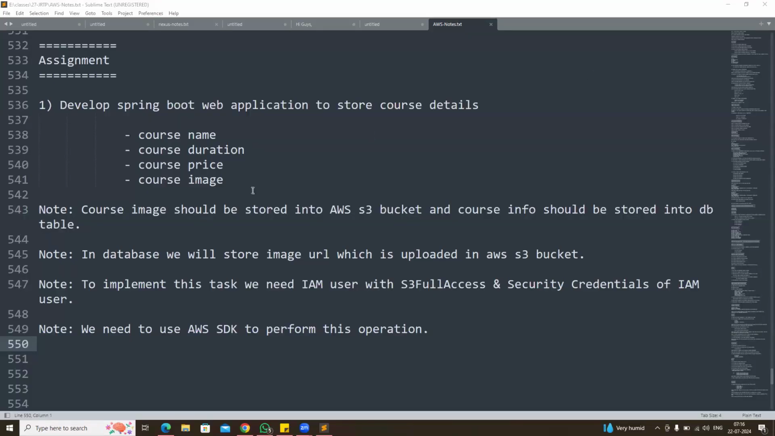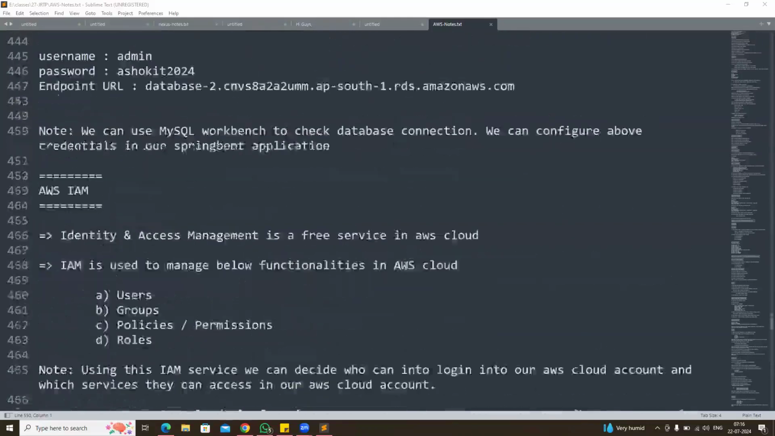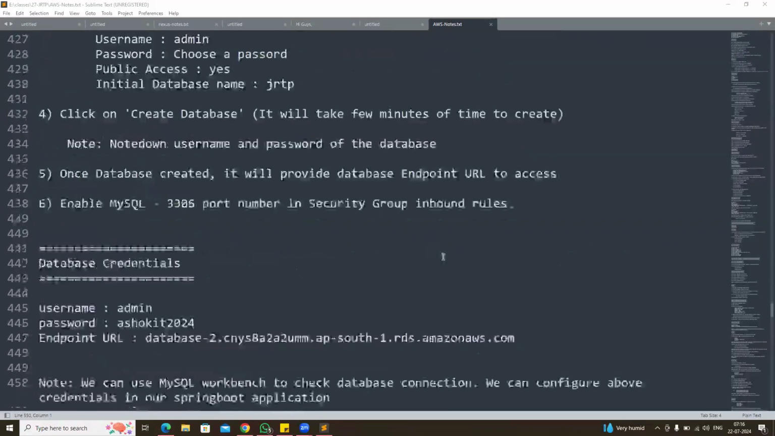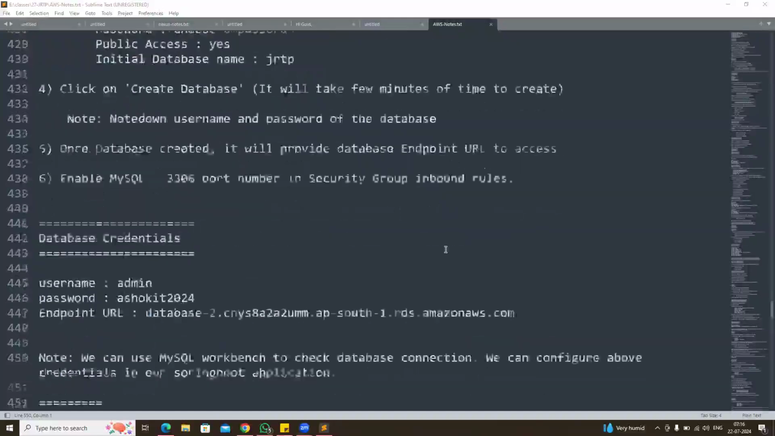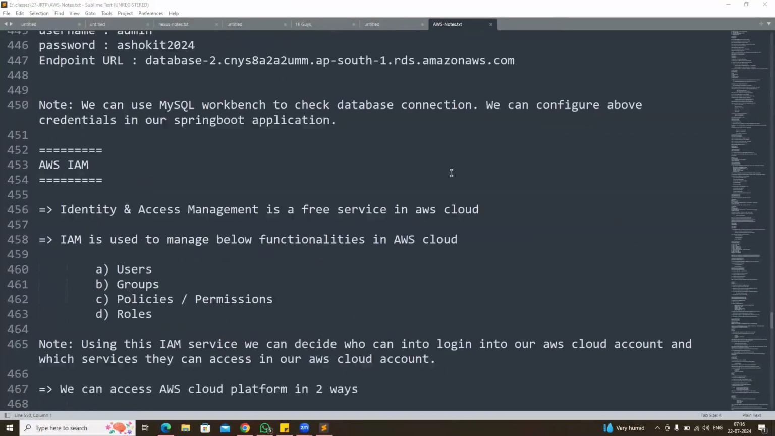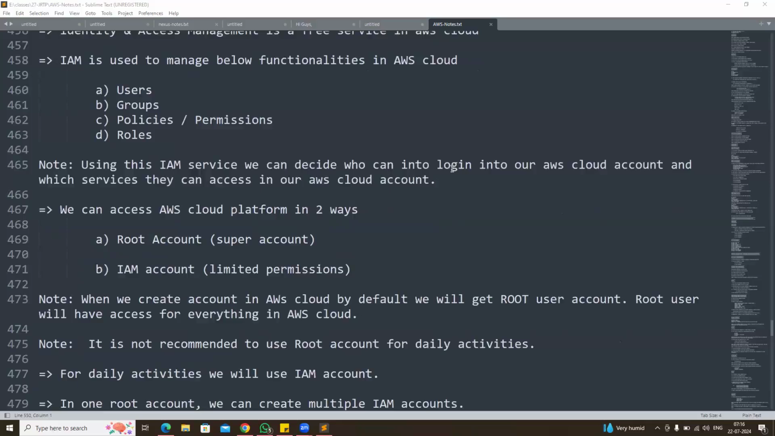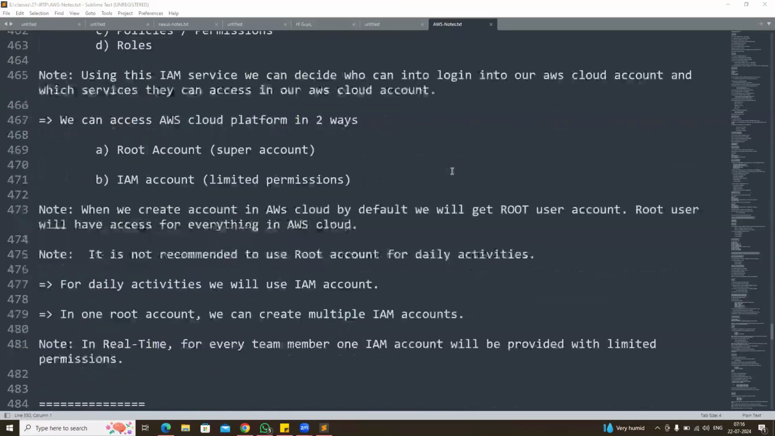Good morning, guys. In the last session, we discussed what the IAM service is in the AWS cloud and why we need to go for IAM service. IAM stands for Identity and Access Management in AWS, which is used to manage users, groups, and permissions for those users, and roles also. In the AWS cloud, we have two types of accounts. One is called the root account. The second one is called the IAM account.